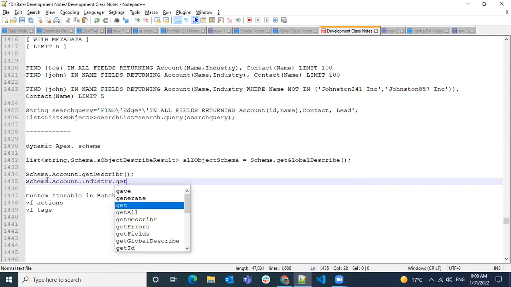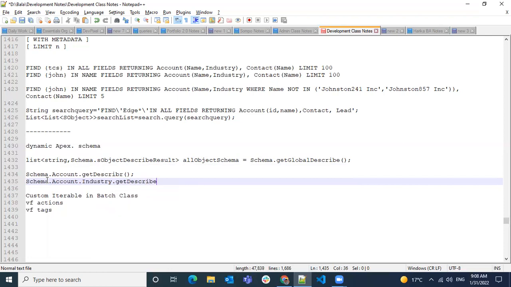dot getDescribe, like this. So you can describe at each level, and after describing you can look for values. Let's say Industry. Industry is a picklist data type field, right? In that picklist, you want to look for what picklist options you have, or in that field, what access level you have.